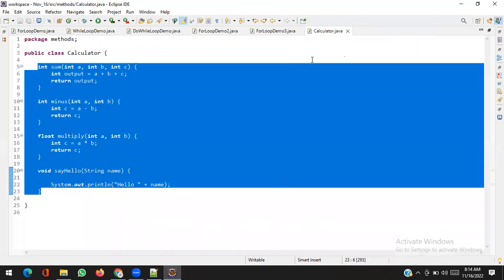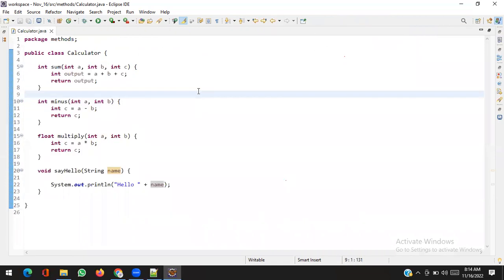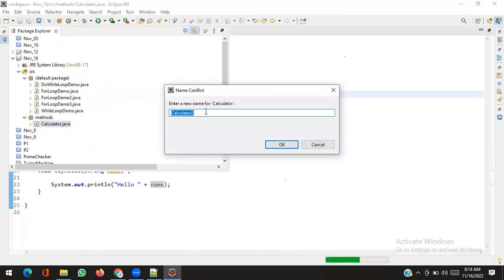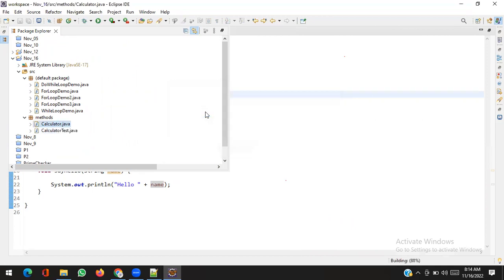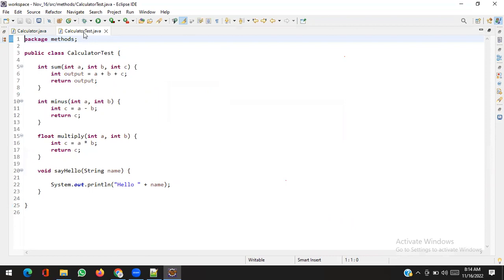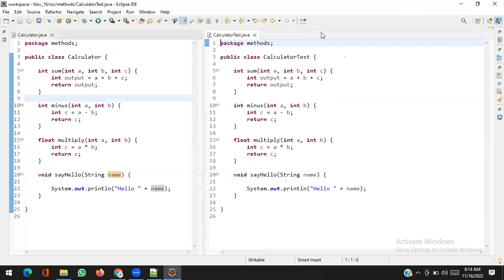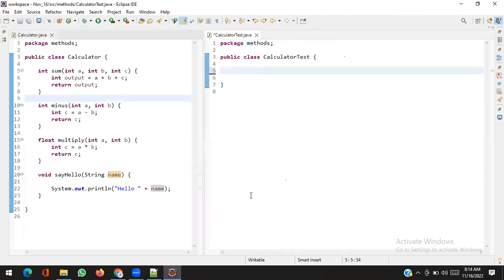Now the next challenging part is how to call them, how to use them. So definitely I will create a separate class. It will give a great idea. Calculator test. So let me write the code. You can see the calculator test. First I will remove all the things. In the calculator test, I will try to call these methods to check whether they are working fine or not.